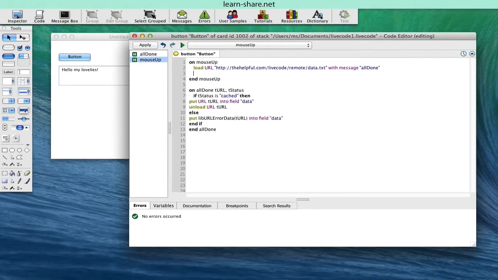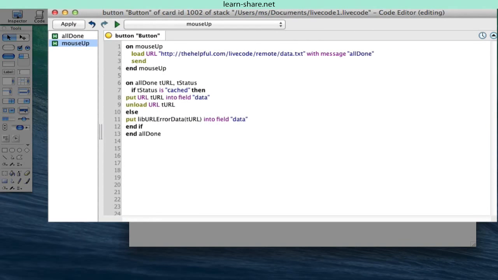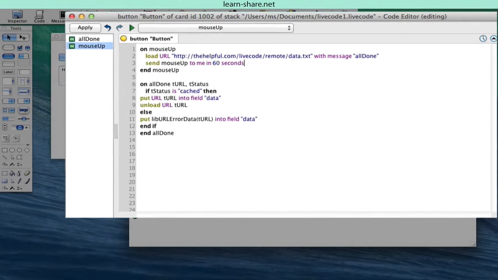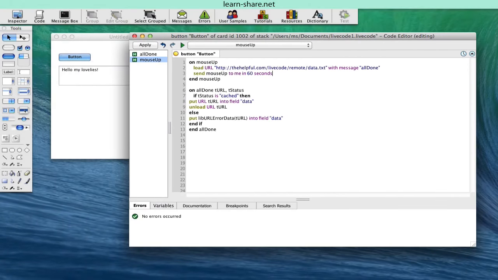Now, to run automatically every minute, in the button, just before end mouseUp, type send mouseUp to me in 60 seconds. But the problem now is that it will say the same thing every minute. To stop this, you need to see if URL pURL, the downloaded data, is not the same as field Data.